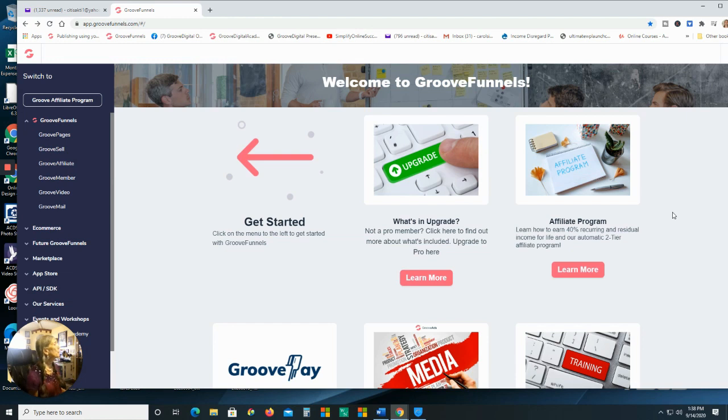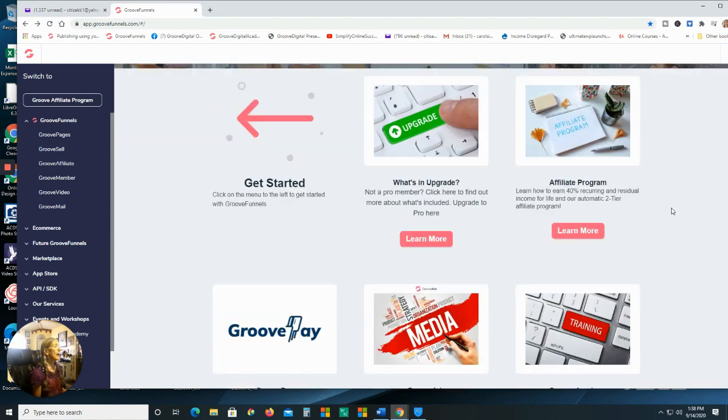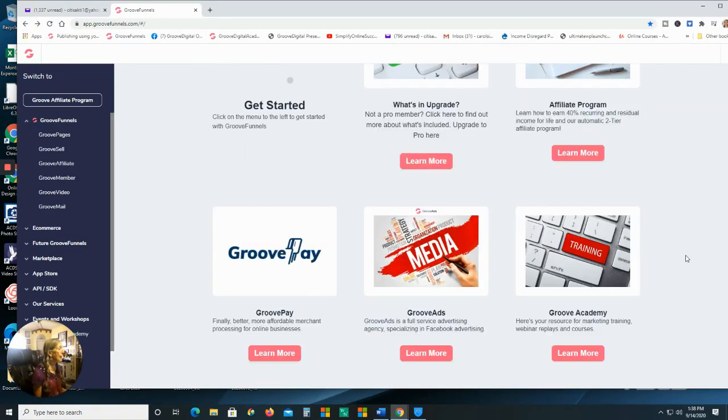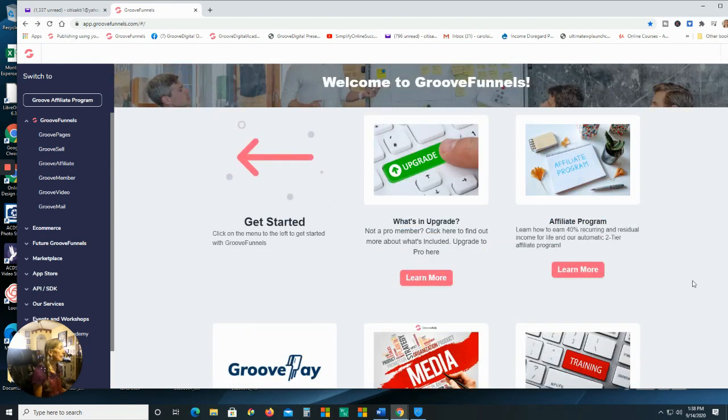When you get into GrooveFunnels on the free plan, it will show you a lot of options here, and you want to check out each one of these options so you can learn about all of their programs and their upgrade and understand just exactly what you can do with GrooveFunnels. On the free plan, you can go ahead and set up 1, 2, or 3 websites and connect them with your domains. The domains are free to keep on GrooveFunnels.